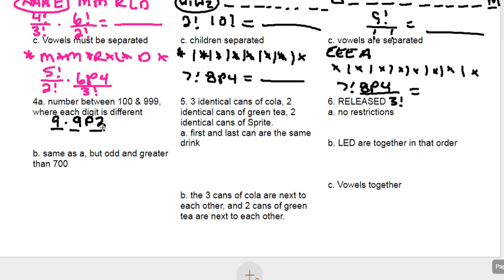If I do the same thing with this one, it has to be odd and greater than 700. All right, so once again, 1, 2, 3. If it's got to be greater than 700, one situation is if I put a 7 here. Another situation is if I put an 8 here. Another situation is if I put a 9 here. Now, there's only one way for me to put a 7 here.